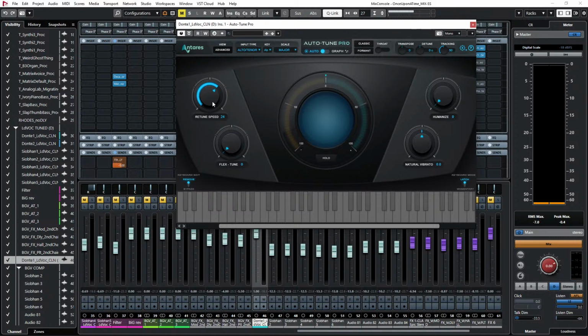And because a lot of singers tend to do scoops on the beginning of notes, sometimes just tweaking this until you find the right retune speed, which I find is usually somewhere between 35 and 45, is pretty cool. Now, flex tune is kind of a smoothing function like the other two have, so I usually put that somewhere in the middle.